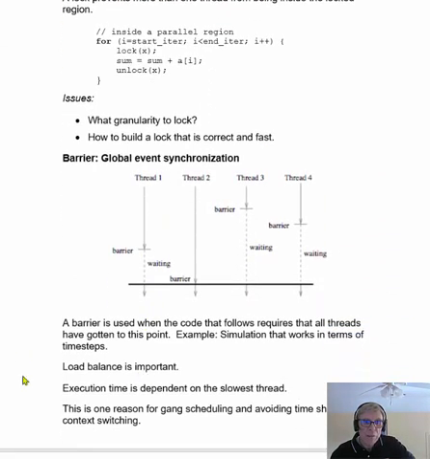Now let's look at barriers. A barrier affects all threads that are working on a single computation. Some threads may be faster than others, but all threads need to reach a certain point before any can proceed. Let's say before we can determine that the computation has converged. This means that faster threads need to wait for slower threads. Execution time depends on the slowest thread of all.